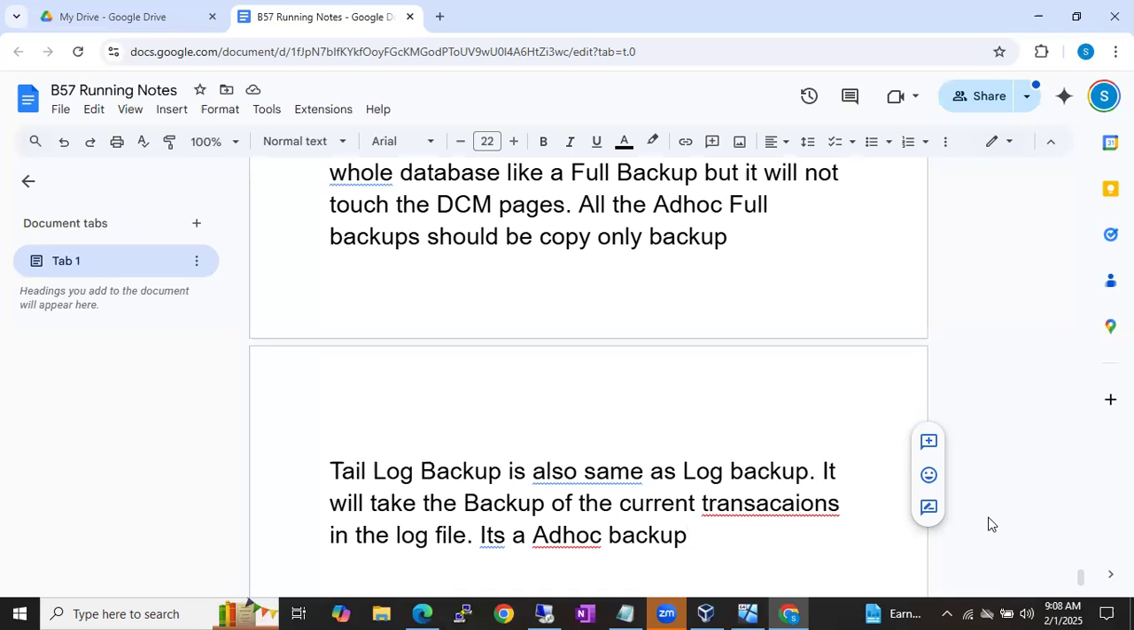So when you know that a database is corrupted, the first thing that you have to do is take the tail log backup immediately. From the last log backup to the moment that you initiated the tail log backup, whatever data is there in that log file will be backed up immediately. In this scenario, if you took the tail log backup now, from 9 o'clock to now it is 8 minutes, that 8 minutes data will be backed up immediately.